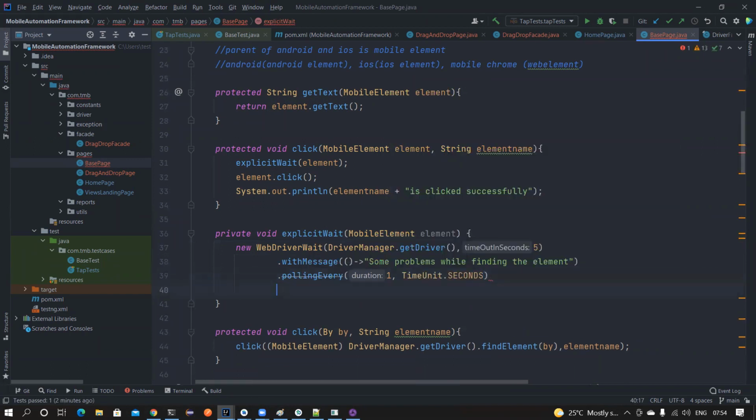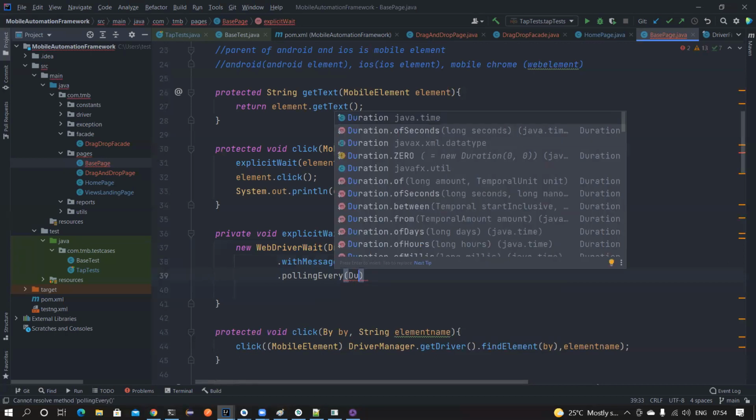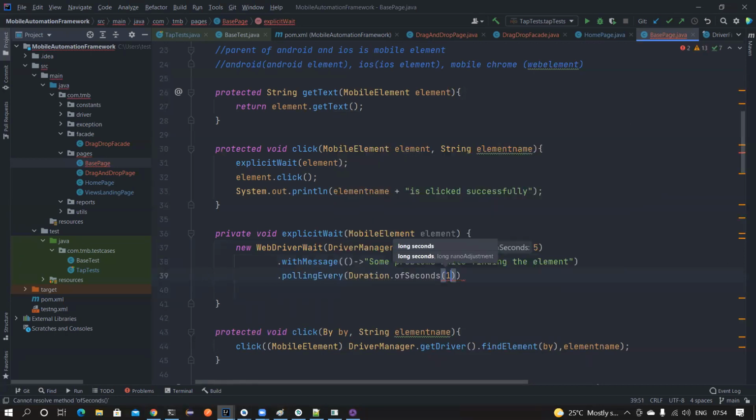Maybe this is deprecated, so we don't have to use this. So let's take polling every duration. Duration dot of seconds. I want to poll every 1 second. What else do we want to do?